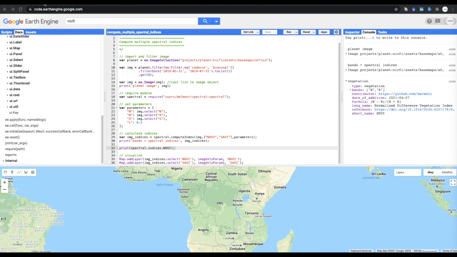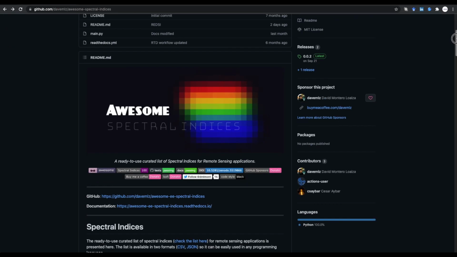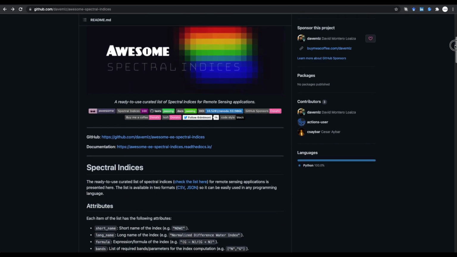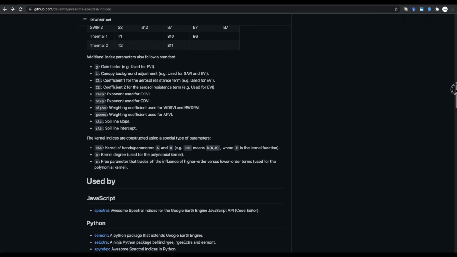So the package is called Awesome Spectral Indices. You'll find all the details about this package or software on GitHub, and I'm going to put a link in the description. And here, multiple spectral indices have been compiled.